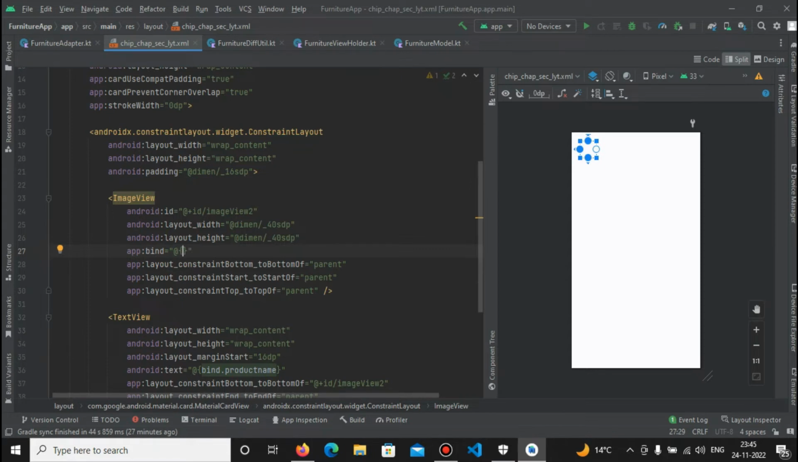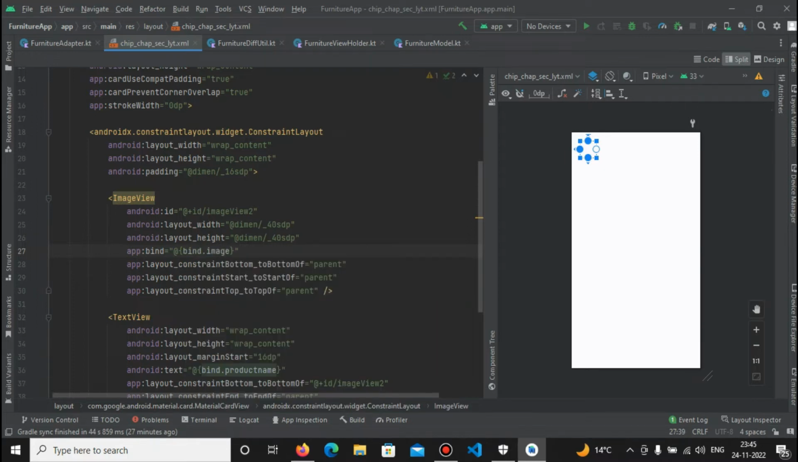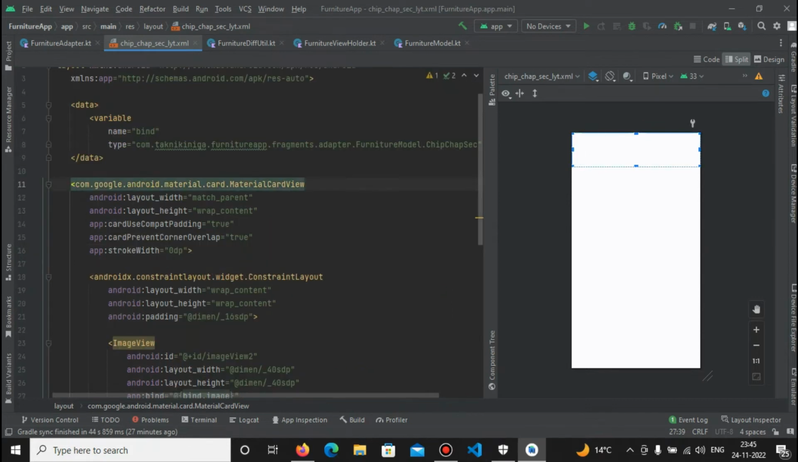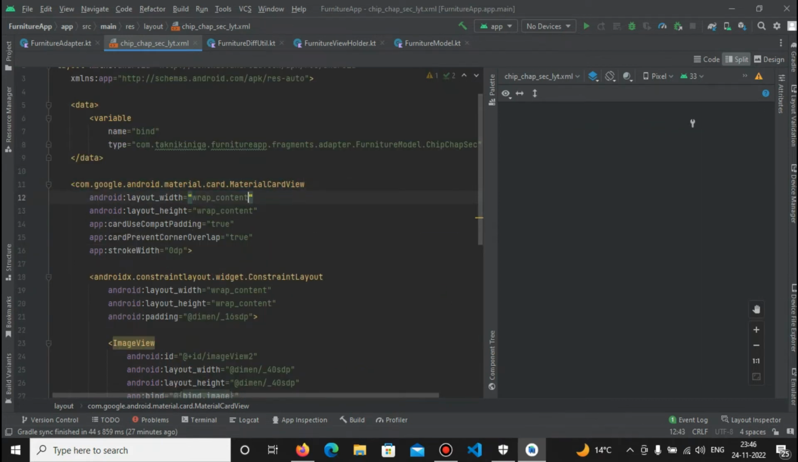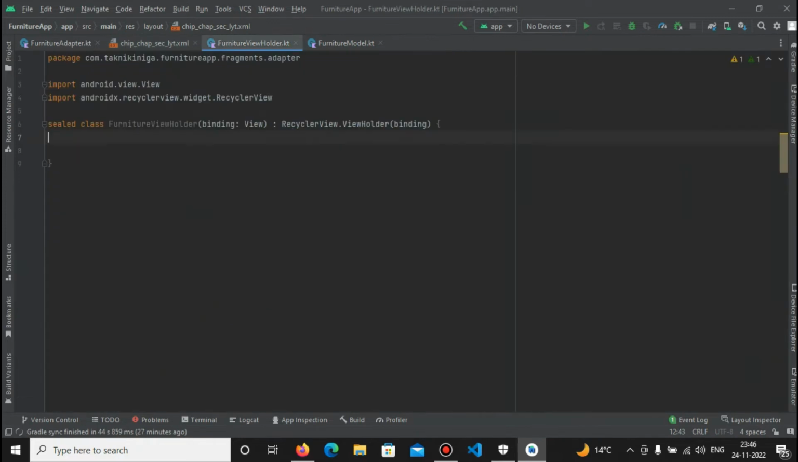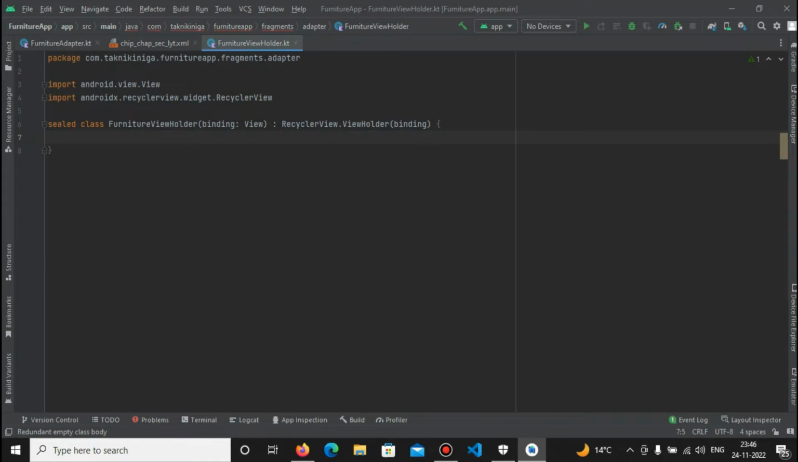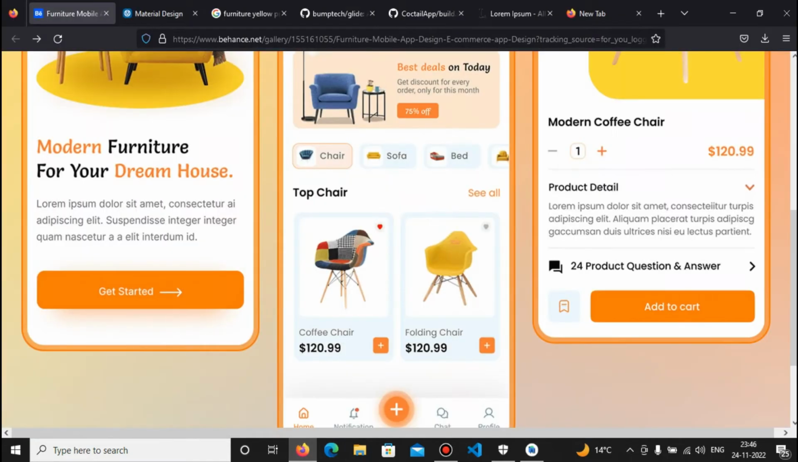For data binding, you have to use @ curly braces, and after that you call the variable you have created and the .bind method, and the bind image method comes from our chip chap section, which we have already defined in our data class variable. After that we have to go to our view holder section, and I'm going to create a chip chap view holder class, and after that I'm going to bind all those things.